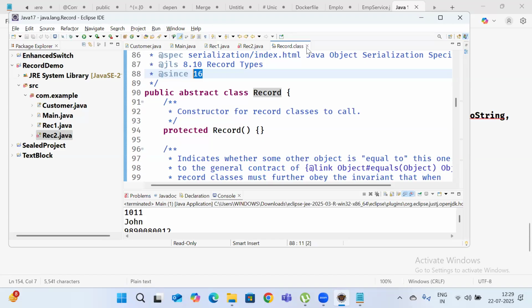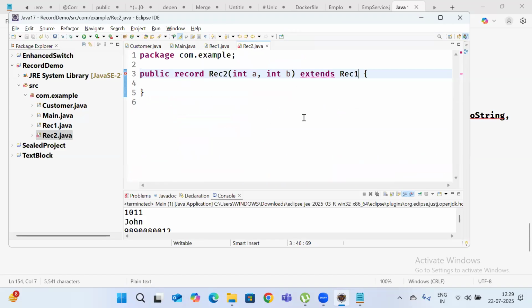So the question: can a record class extend another record class? The answer is no. One record class cannot extend another record class. Can a record class extend a normal Java class? No, it cannot extend a normal Java class or another record class, but it can implement an interface. It can implement a sealed interface also. Yesterday we covered sealed, right? So one point is very clear.